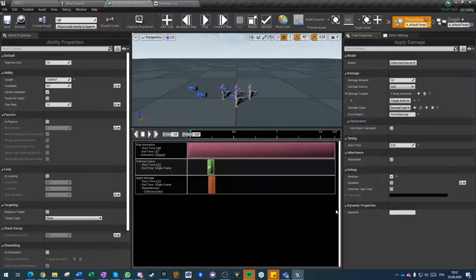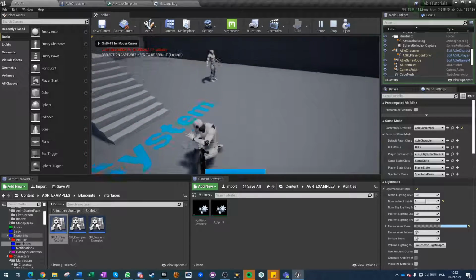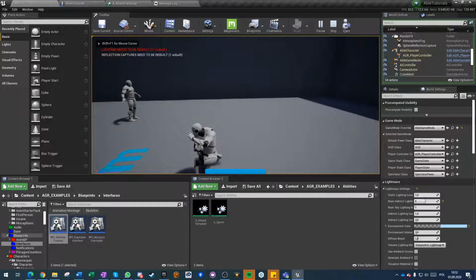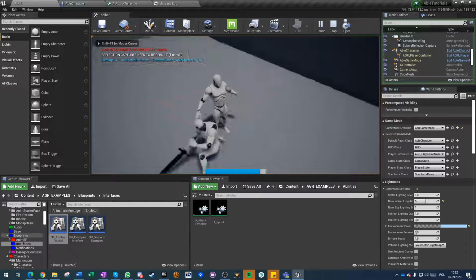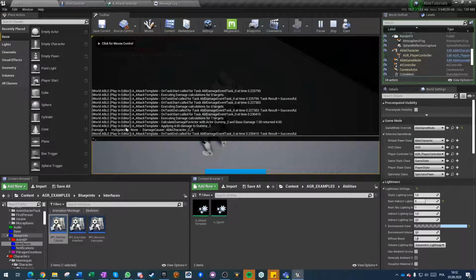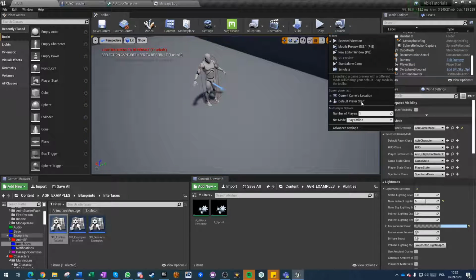We can do this. No, I don't think we have any saying in that. Okay, and now in verbose we can see that executing damage calculation for 0 targets. And now we can see that applying 4 damage to dummy 2. And we have our debug string, and we also see that on task and call task result successful. Okay, so this works. And let's run it on dedicated server.